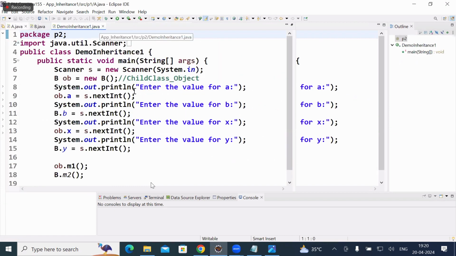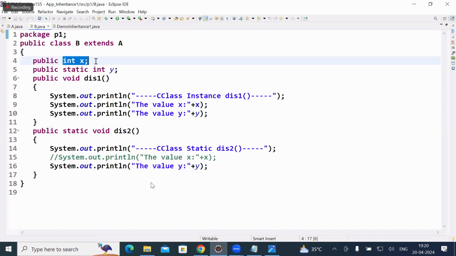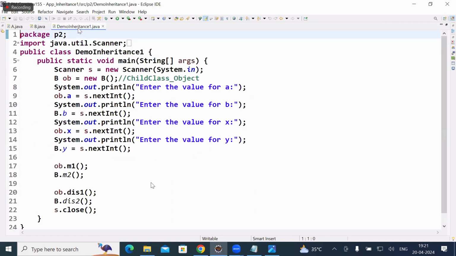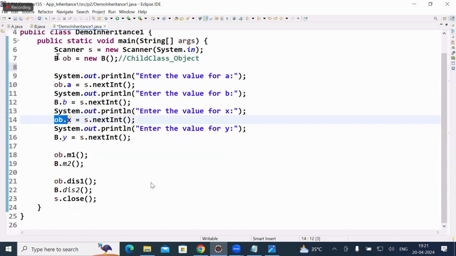Class A is holding one instance variable, one static variable, one instance method, one static method. Class B also has an instance variable, static variable, instance method, static method. B extends from A. We are creating the object for the child class. So whenever you want to read A's members, you access them through the object of the child, and with the child class name, B dot, and so on. So this is the first program you had.